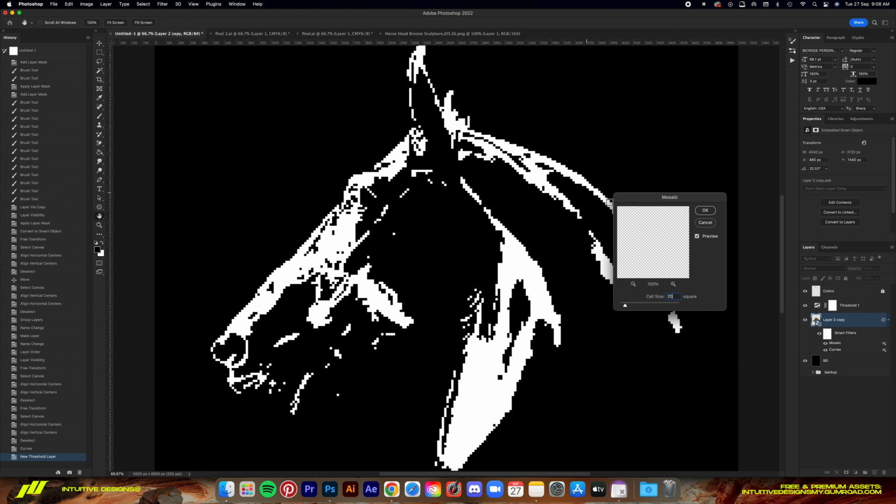I'm gonna create two of these effects, one for the mid-tone layer and then the other one for the highlight, just to create some depth to the design.